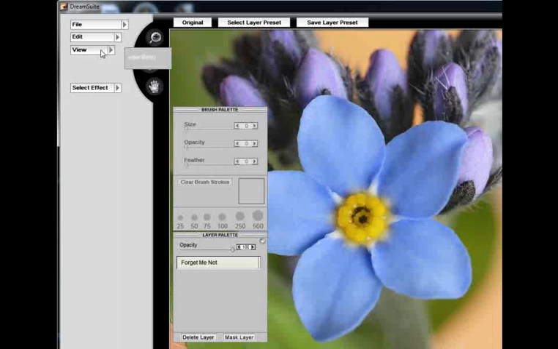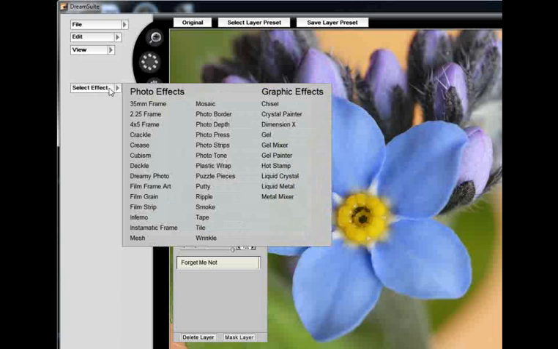Now, when you first open your image, you're going to want to select an effect. To do so, click on the Select Effect button here to open up the menu. In this case, I am going to choose Phototone.